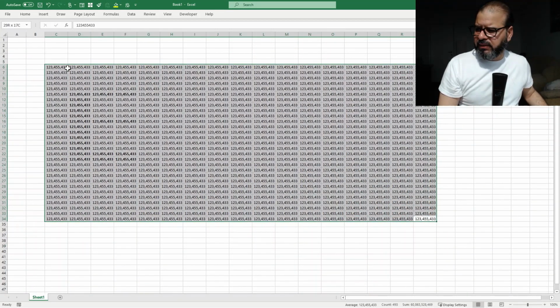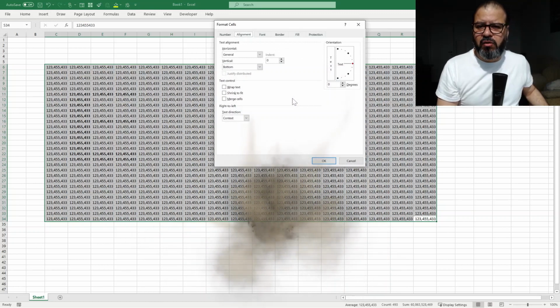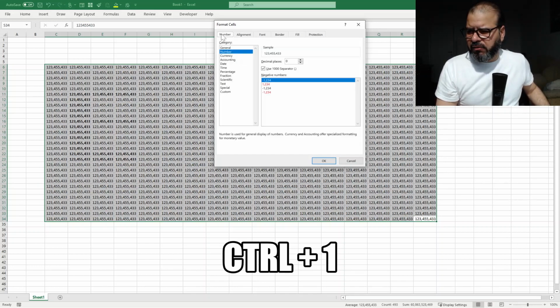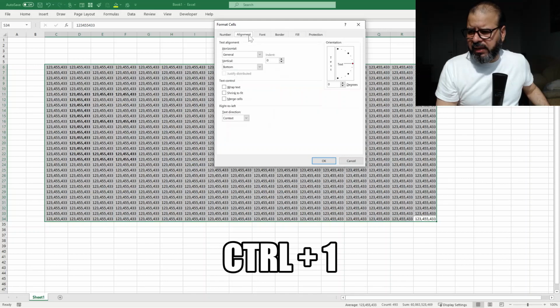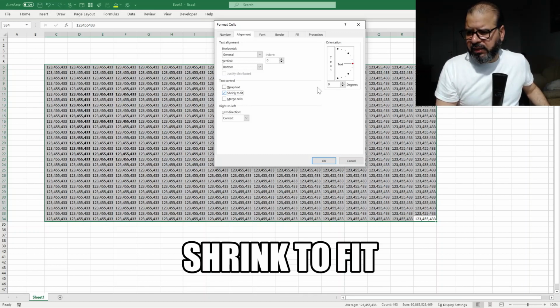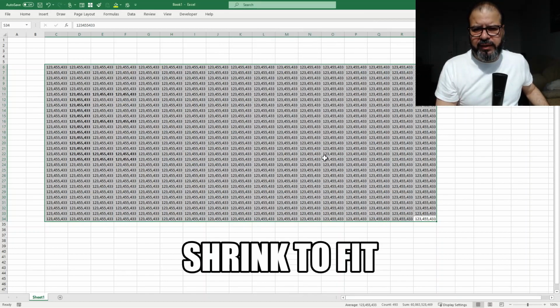Very simple. I will select this data, press Control 1. Control 1 will give me the format cell. You must have learned in one of my previous videos as well. So in this Control 1, you will find multiple tabs, and the tab of alignment is the one you need to look for. At alignment, you see here shrink to fit. Click on the shrink to fit and press OK.